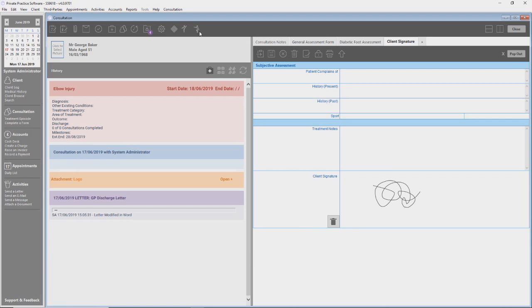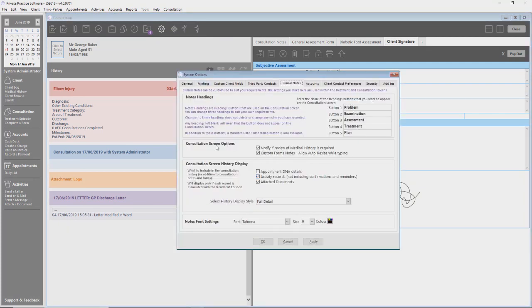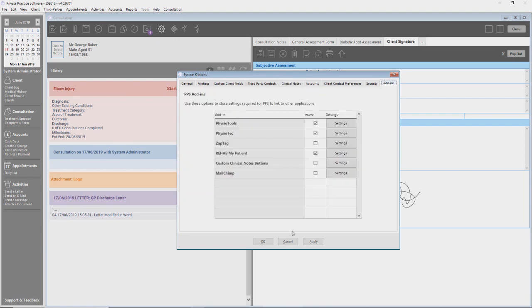Now, these are all available to add in using the settings screen in PPS, so going back to the tools menu, or alternatively, there's a quick link to your consultation screen. So use this little settings cog at the top here, and that will take you to the general settings for consultation notes. So here you'll be able to change those buttons and change your add-ins and so on.